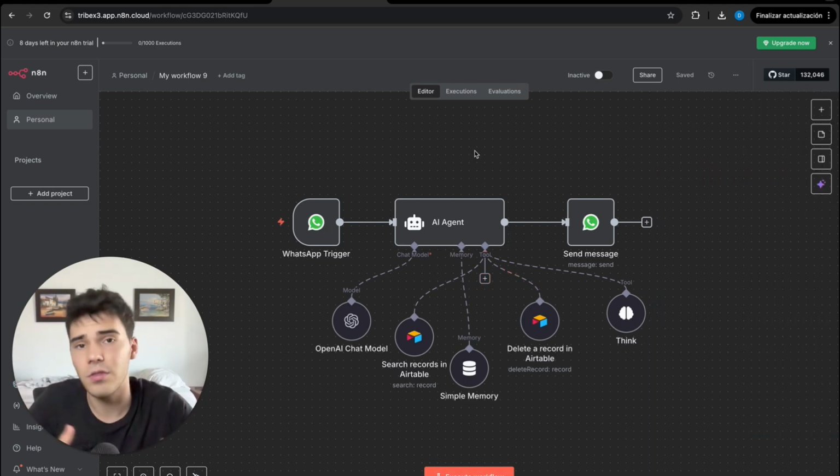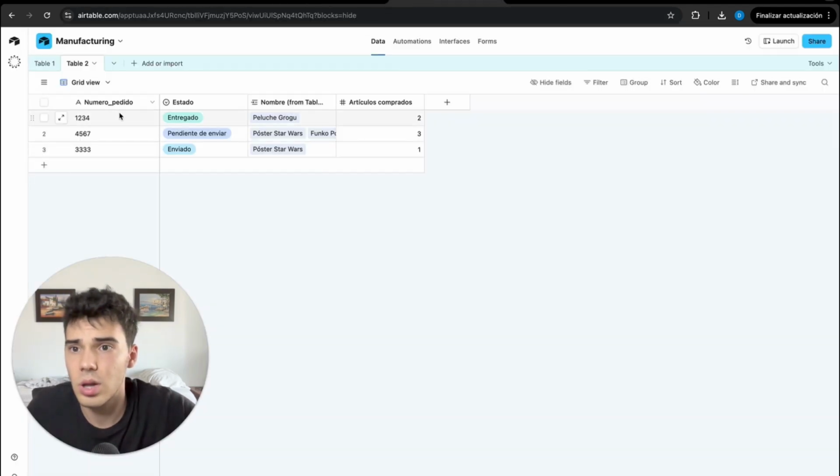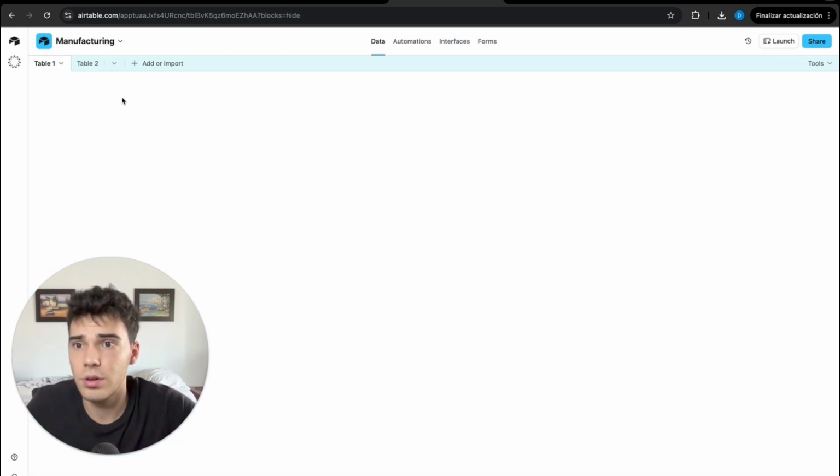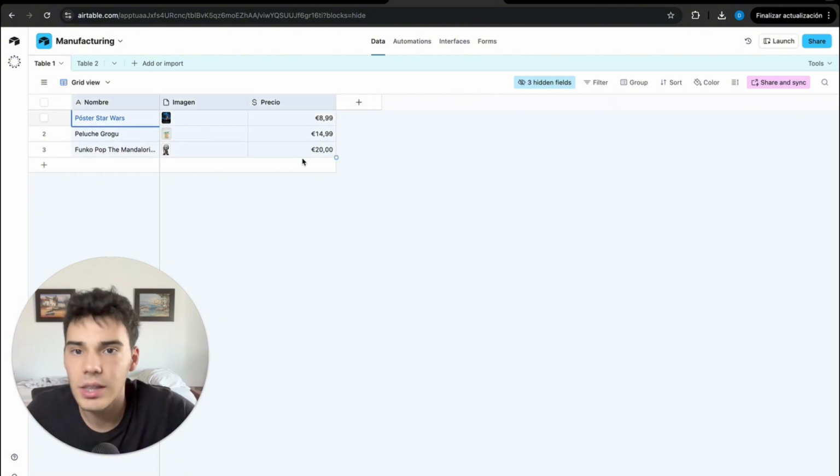As well as if you guys have another CRM that's not Airtable, there's not any problem. Here in Airtable, as you can see, we have this table that is for the orders, but I also have this one that is basically for the articles that you can actually purchase. It's like it was a manufacturing company of Star Wars. It was an imaginary example, you know, guys.